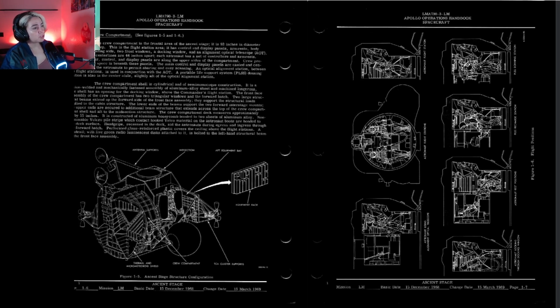The crew compartment shell is cylindrical and of semi-monocoque construction. Monocoque. Semi-monocoque construction. It is a fusion, welded, and mechanically fastened assembly of the aluminum alloy sheet and machined longerons.